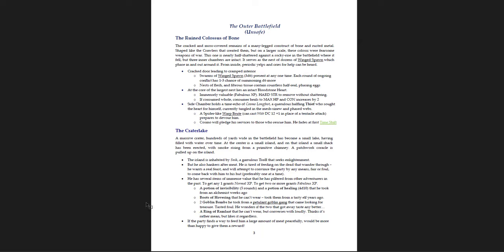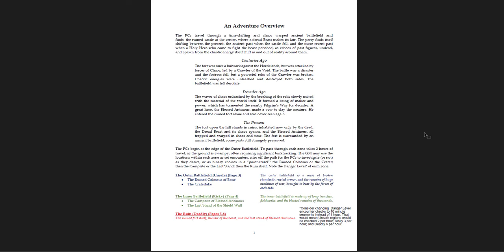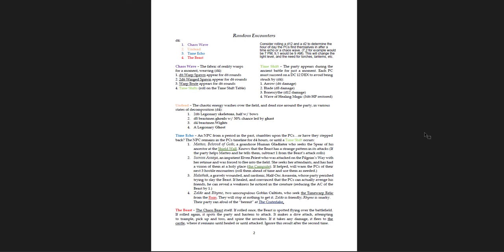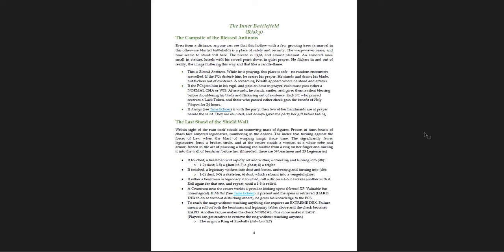You should be able to, everything's kind of in two-page spreads. So if you go back to the adventure overview and the random encounters, it's one spread. The two areas of the battlefield are another spread. You'll see that the dungeon itself is on four pages, and each of them have two-page spreads with a map.